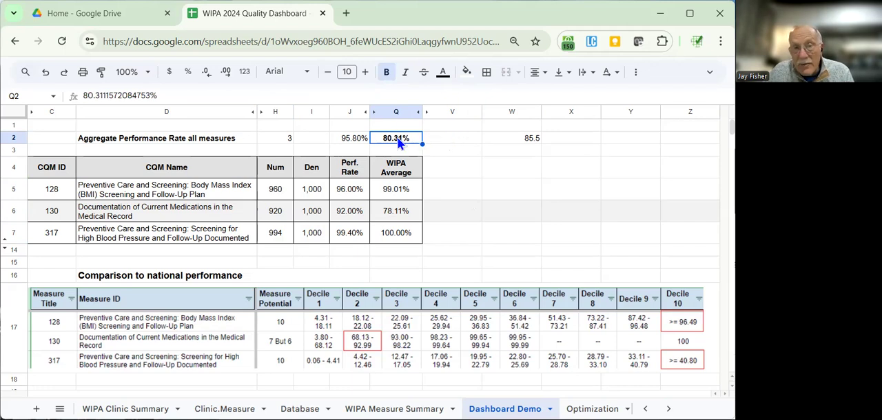Now, this IPA average score is the average of all clinics who reported this specific set of three measures. So it's not across all clinics. It's the clinics that are, I guess you would say, peers or have similar practice to yours. So that's how you compare. That's how your performance is displaying and how you compare to your colleagues in the IPA.